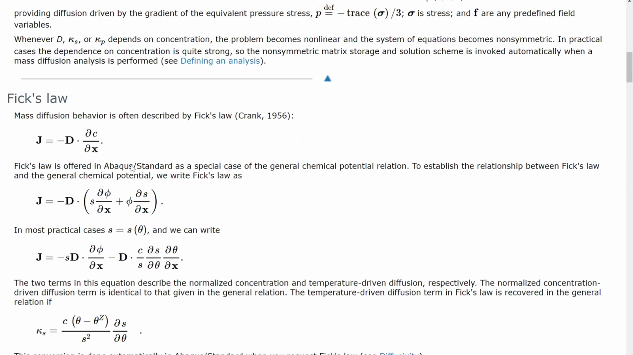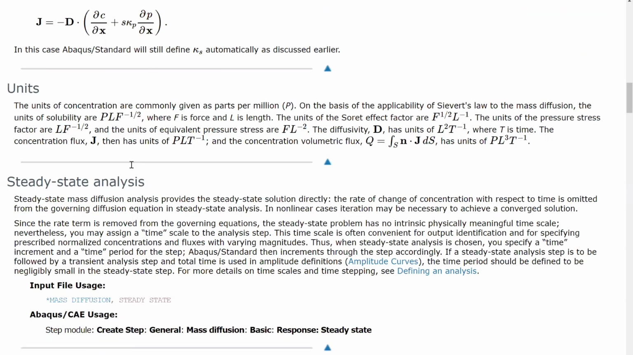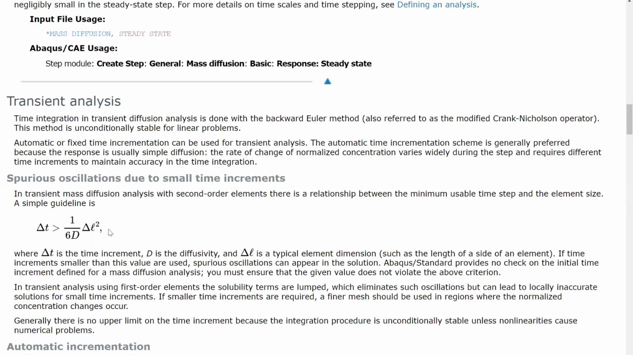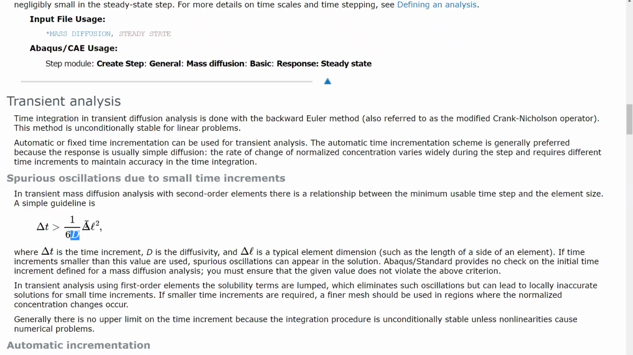But here, what I want to go over is the delta t, the minimum time step that we want to take. They state that this step has to be greater than 1/6 times d, the diffusivity, multiplied by delta L squared, where delta L is the length of the side of the element you're using. If your chosen delta t is smaller than this, there is a possibility that your solution will not converge.